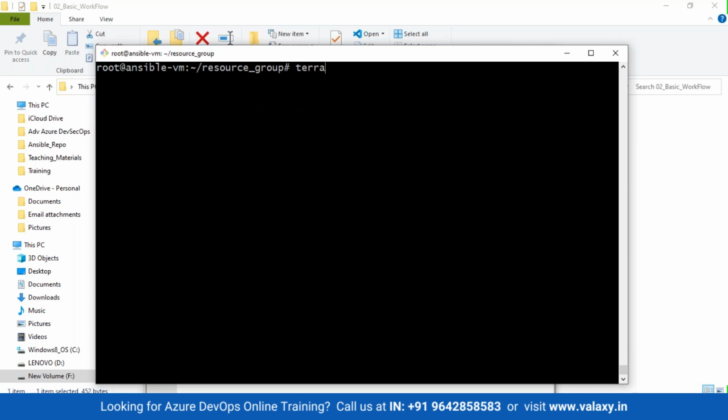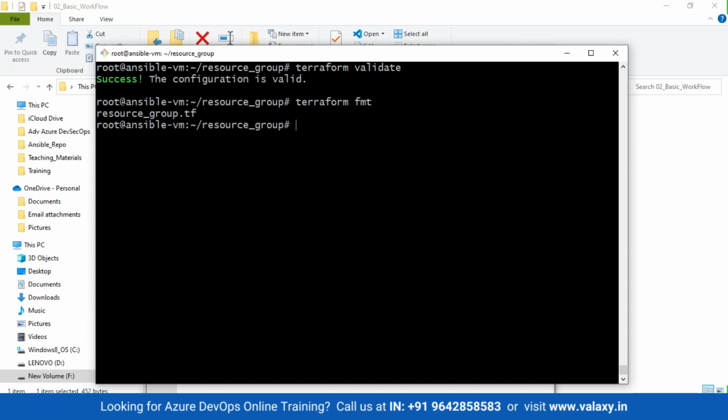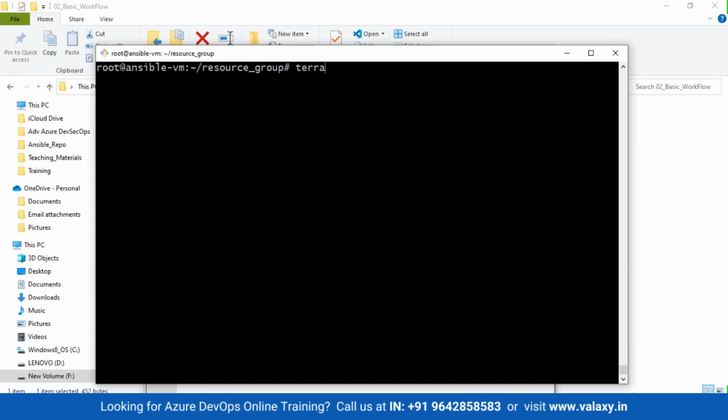Now let me do a terraform validate to check if things are good. Let's do formatting also. Perfect. Terraform plan. Let's wait for the Terraform plan to pop up.